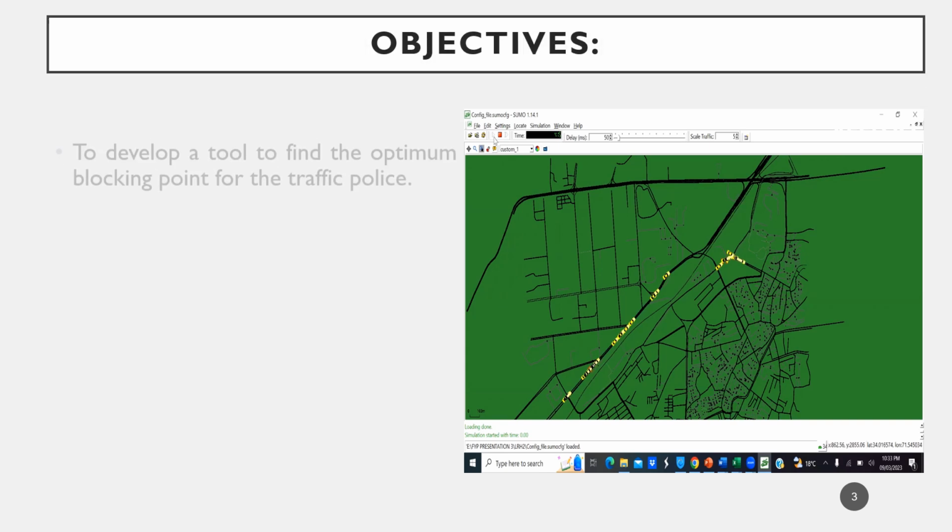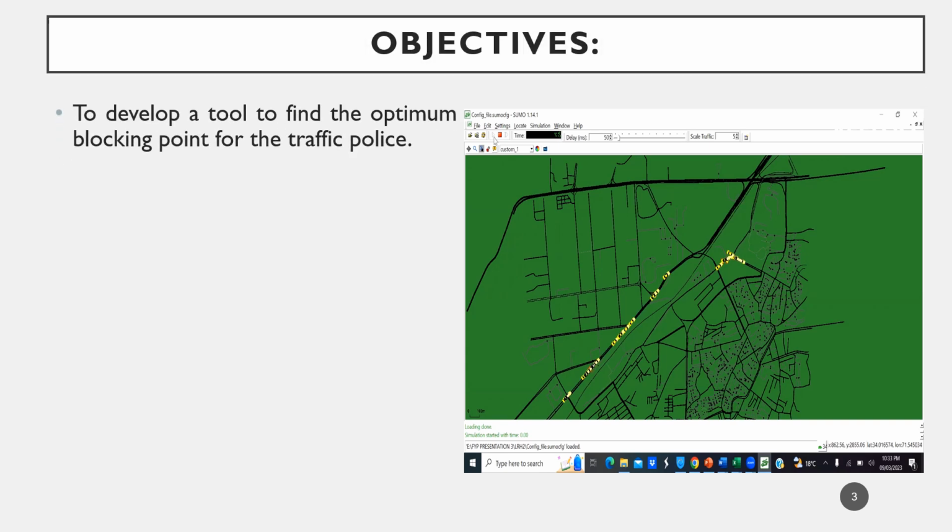Now, the first objective is to develop a tool to find the optimum blocking point for the traffic police. If, for any reason, the traffic police want to block certain roads, they do not have accurate data on which point would be optimal to block. They just block the road based on their past history or past experience.